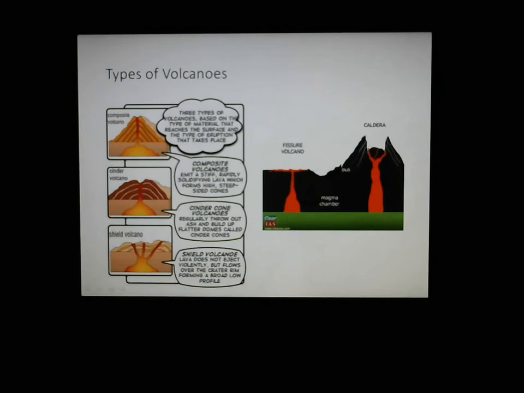Your calderas have this plug, often of basalt or granite, that igneous rock that you learnt about last year, very, very hard, and it clogs up the volcano, and this causes the pressure to build up more and more.